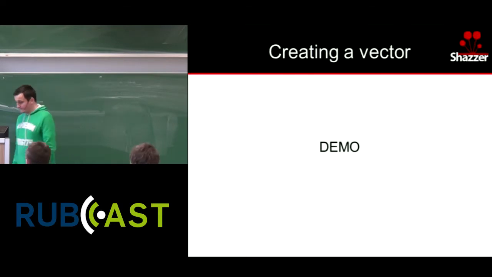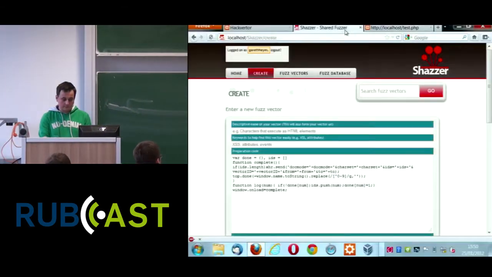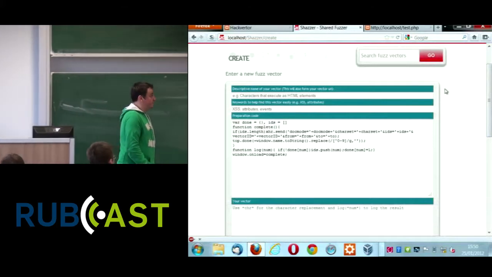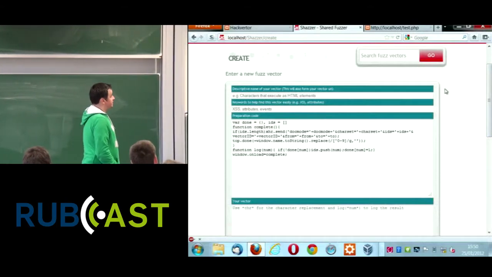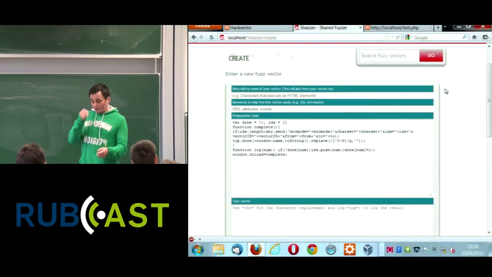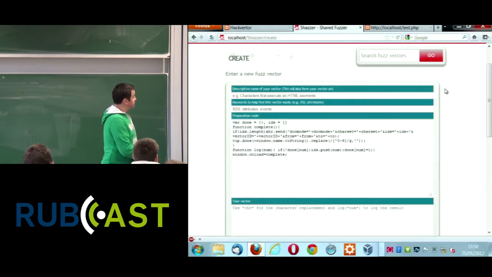So I'll give you a demo. Okay, the first part is to give your vector a descriptive name. I'll give you an example: characters that execute as HTML elements. The keywords are assigned to give your vector searchable information. So you could place keywords that are related to the vector but aren't specified in the description.